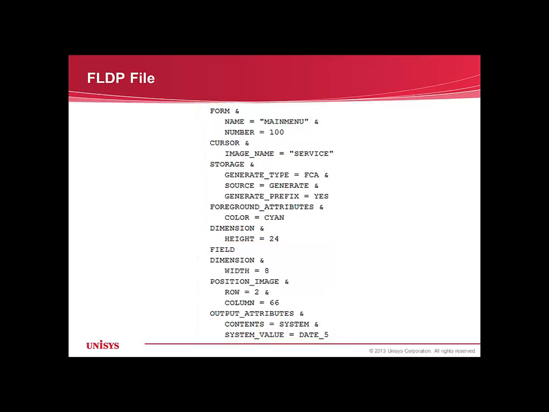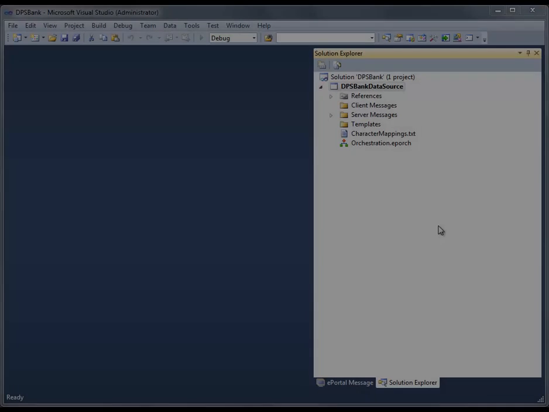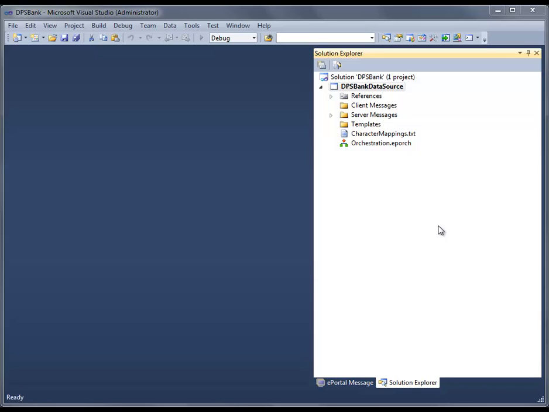For this demonstration, the DPS working storage data definitions and FLDP source files for the DPS bank application are already created and copied to the computer where the ClearPath ePortal developer is running. To get started, you must create an OS 2200 TIP data source project. For this demonstration, a TIP data source project is already created.